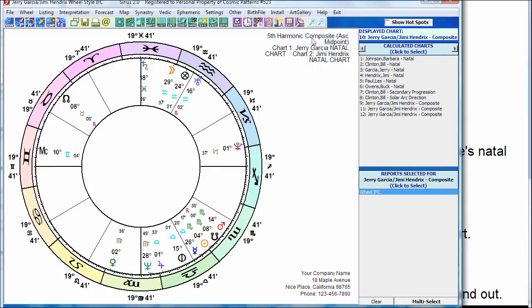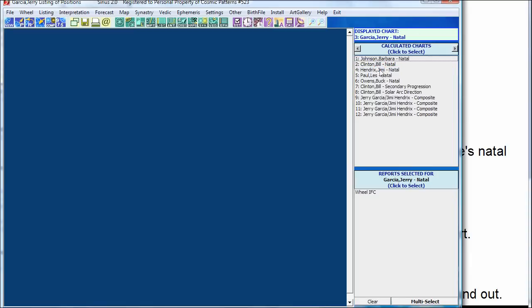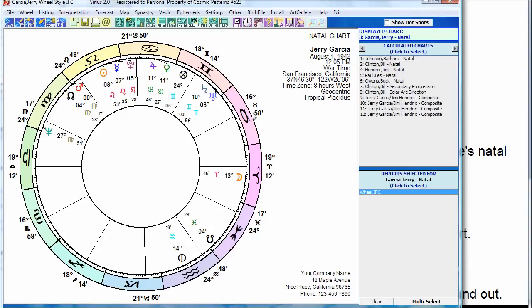And it explains it. I'm doing a 5th harmonic chart, a 5th harmonic composite chart, this is the type of composite chart, of the 2 natal charts, Jerry Garcia and Jimi Hendrix. And there it is. And how do you get back to your other charts? Just click on them. So if I want to get back to Jerry Garcia's natal chart, just click on it and I'm back to his natal chart. That's it. You have really the whole idea of the program at this point.